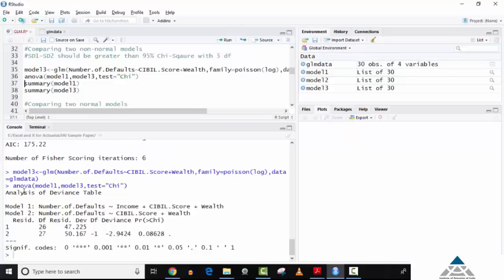Clear? So the moment we execute this command, we get an analysis of deviance table, where we can see model 1 was income plus Sybil score plus wealth. Model 2 was only Sybil score plus wealth. Degrees of freedom was 26 in model 1. It is 27 in model 2. The residual deviance was 47.225 earlier.